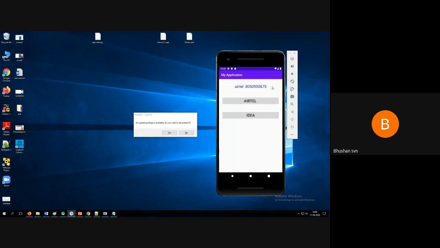So there is a text view and two buttons. If I click on Airtel, it will be displayed in a blue color, and if I click on this button, it should be displayed in red color. This will be displayed in the emulator. This is called an emulator, and this emulator can also be called an Android virtual device.